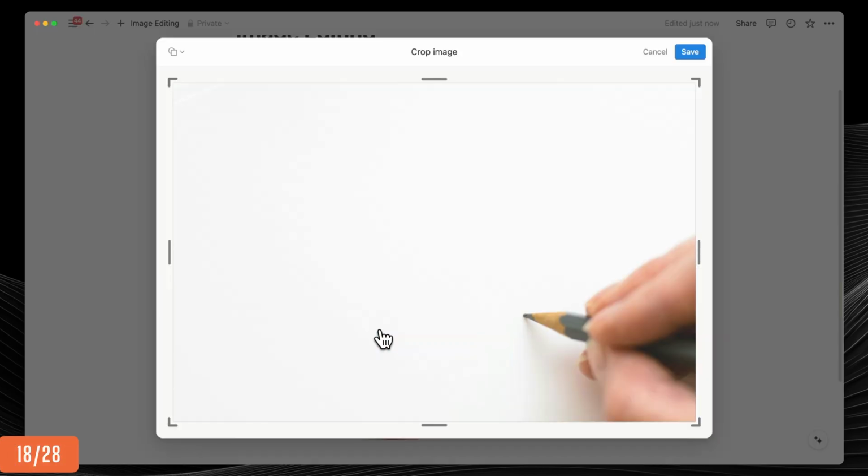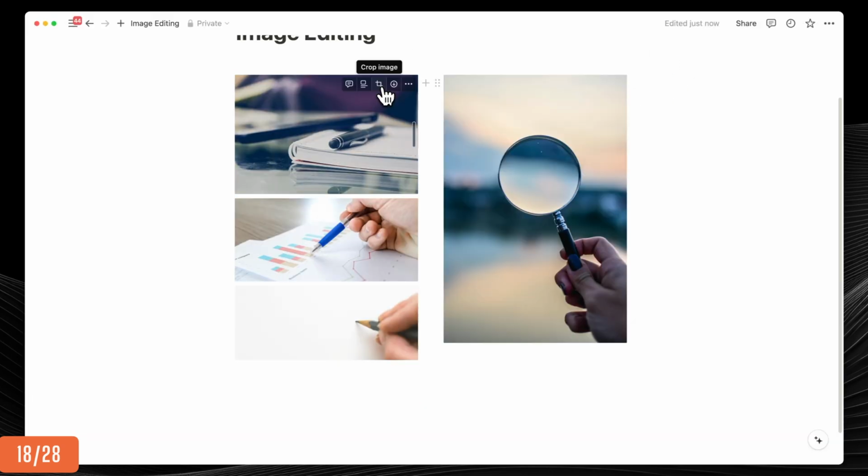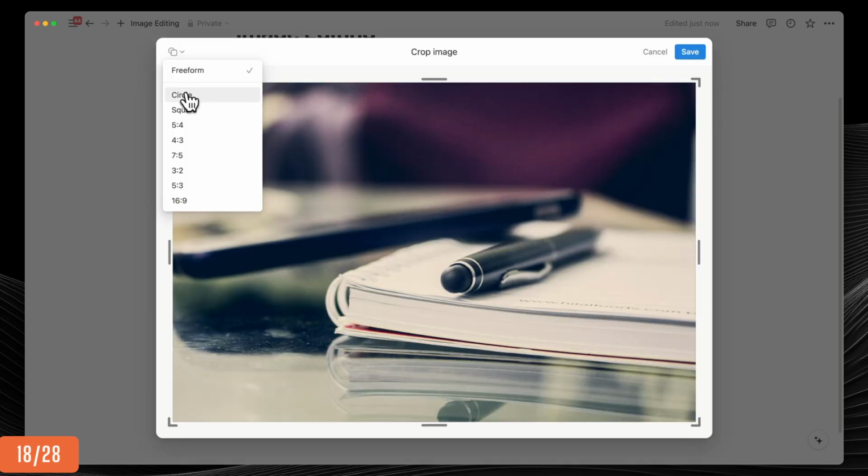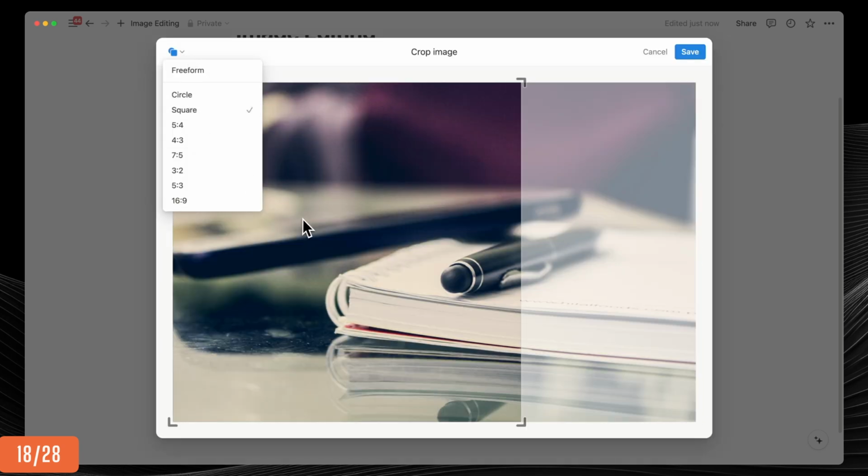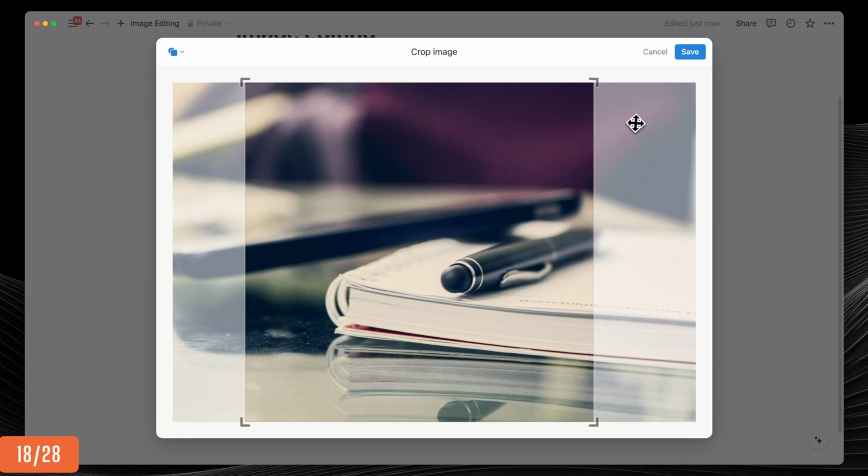So previously, editing images was a chore, done outside of Notion. But now Notion lets you crop images directly. The brilliant thing is you can crop to custom sizes or predefined shapes. That way your visuals can look far more professional.